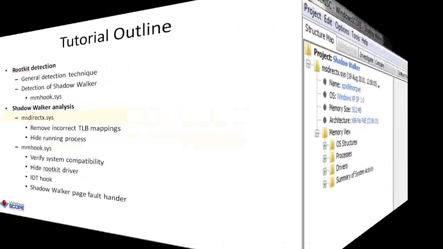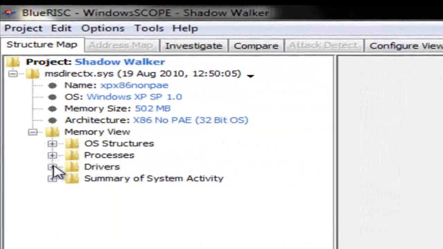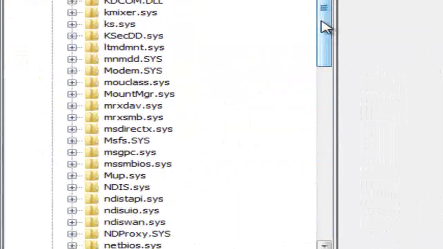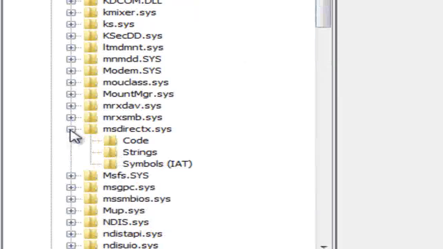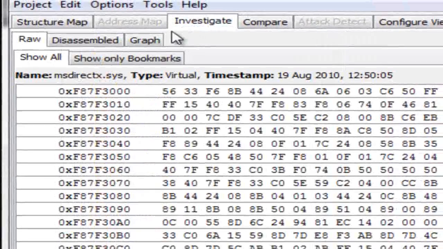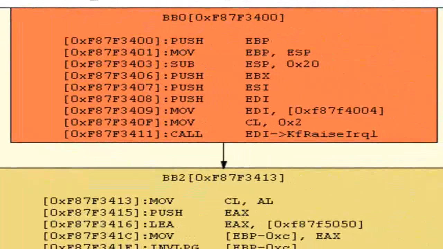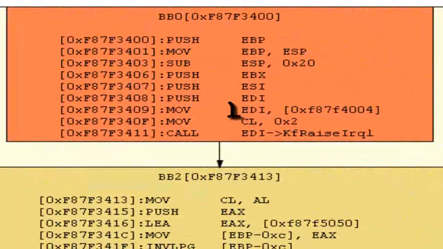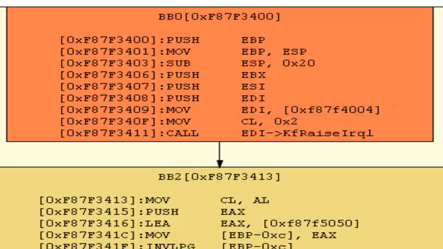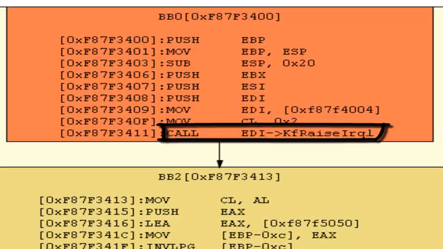Let's start by looking at a snapshot with only msdirectx loaded and see how it is able to access the correct rootkit data. We are going to analyze the code under the graph view in order to understand its functionality. Here, you can see one of the first things done is storing the address F87F4004 in the register EDI. Then, CL, a register which is normally used to store interrupt values, is loaded with the hex value 2. Once this is finished, the address stored in the register EDI is called.